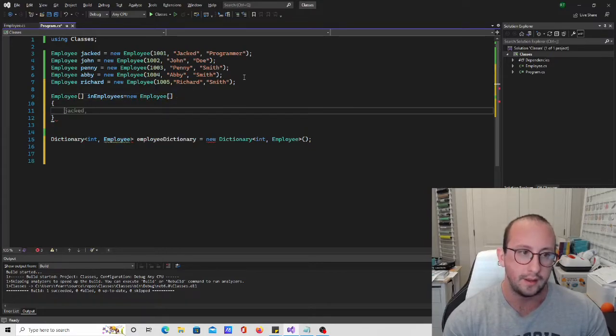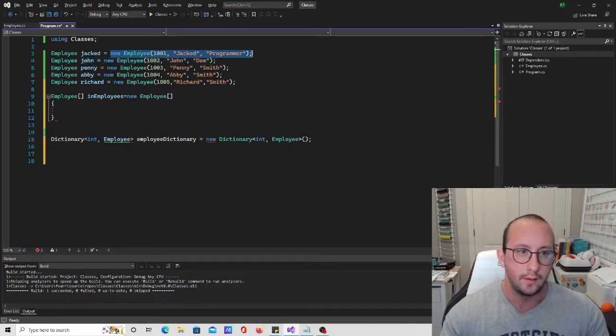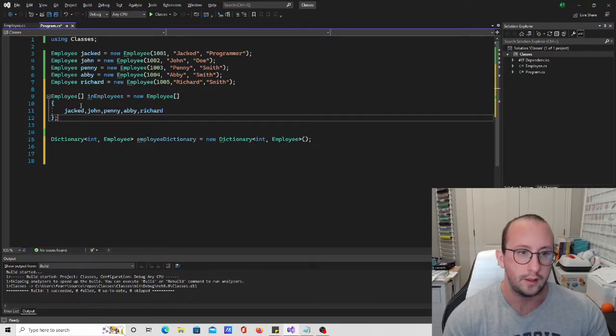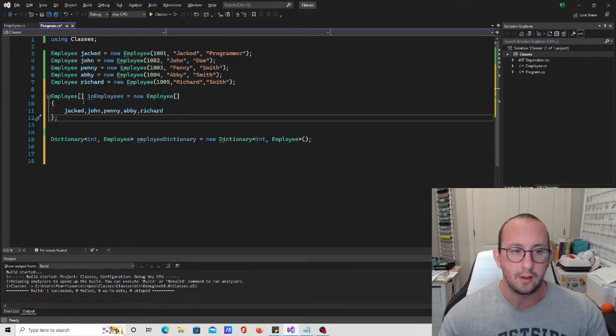Let's go ahead and create some items in here. We are just going to put in Jack, and then John, Penny, Abby, and Richard. And that should be good. Perfect. So here we have our employees, all in an employee array, basically as if we simulated an API call to some sort of system to get back all of our employees.